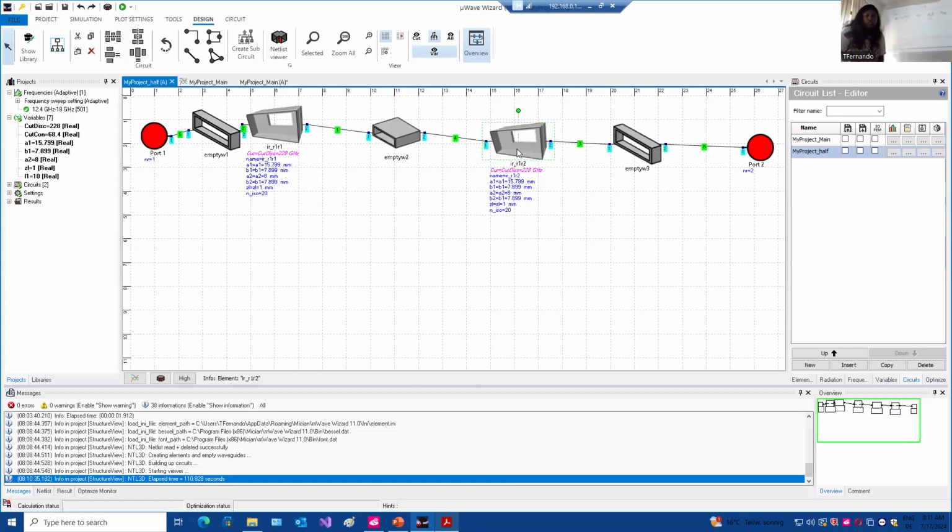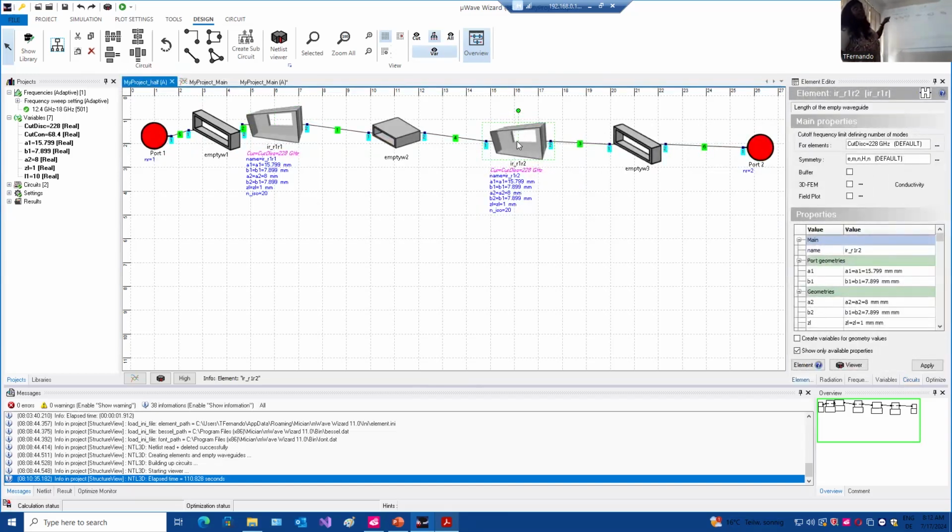So in order to do that, you have to separate the parameters of both irises. So I choose the second iris and double click on it, and now I change the width of the iris. This is the essential parameter for changing the frequency response when using the iris. So this width of the iris, instead of A2, I call it A22, representing the second iris.